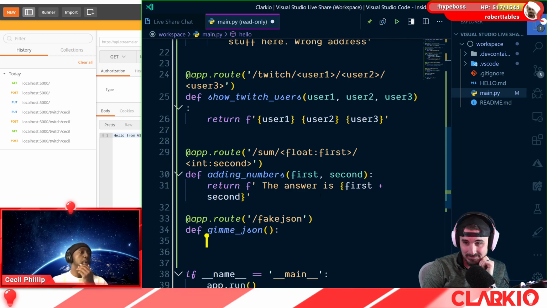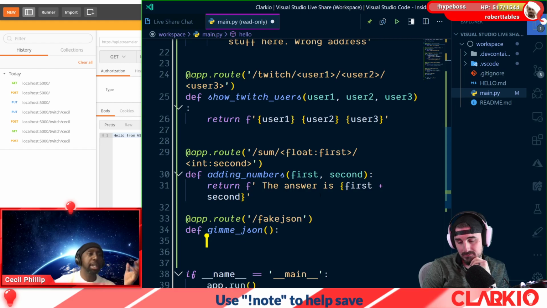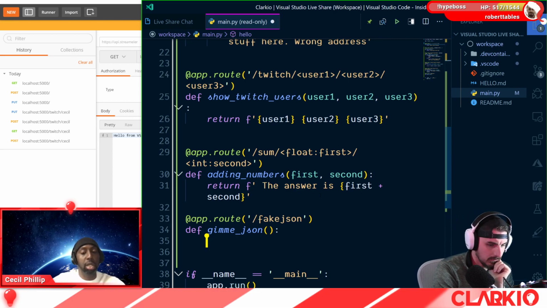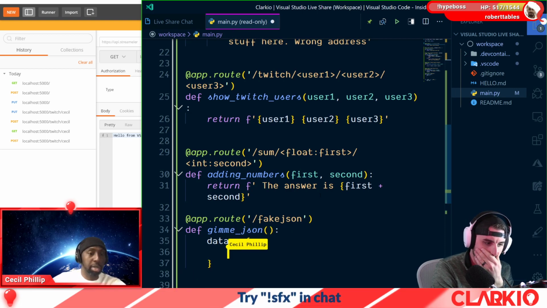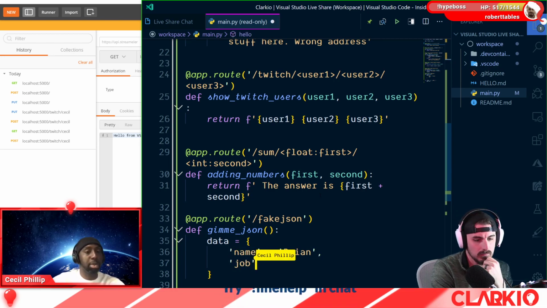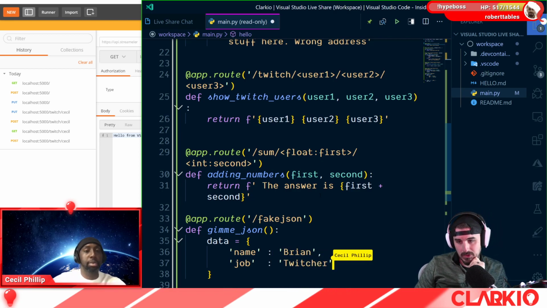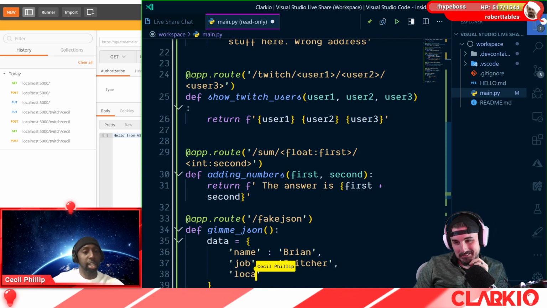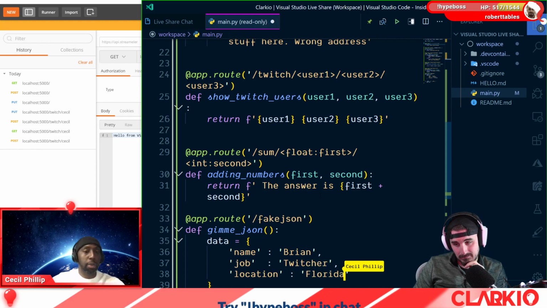Now what we could do is return an object, like a dictionary or something of that sort, a key value pair, that we could send as JSON. I could do something like data equal to, and I'll create a Python dictionary. Let's say name: Brian, job: he's a Twitcher, no relation to The Witcher, and location: Florida, or something like that. Okay? So that's our data.